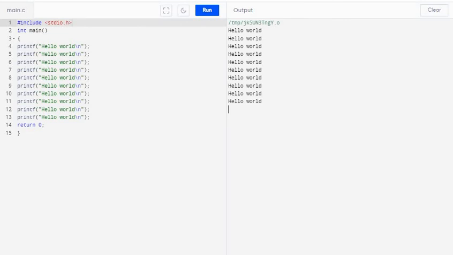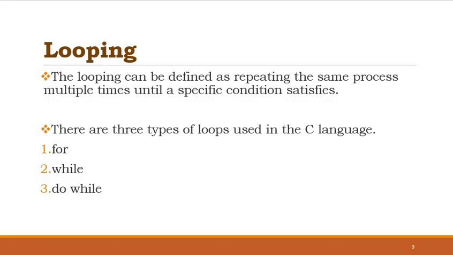So let me start with the concept of looping: what do we mean by looping and how many types of loop control structures we have in C programming. First of all, we should understand what we mean by looping. The loop word is simply about repeating the same process. It means the same process, or same statement, or same block of statements, if we want to execute a number of times, then we use these loop control structures in our program.